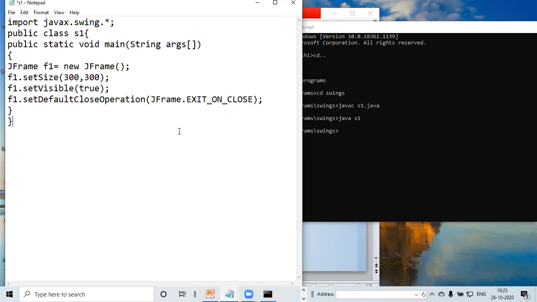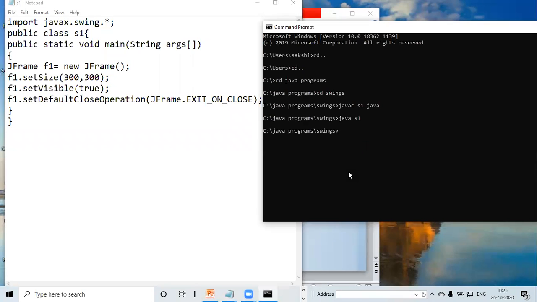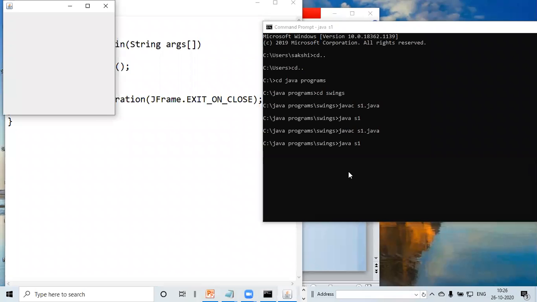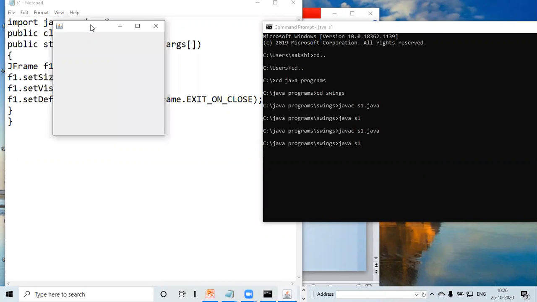Again I just save this part and I will run this program. Again I run this program after the compilation part. See, now your screen is there. But you can see over here, I have given the dimension like 300 by 300. Why exactly is my screen not like that? My frame is not like that.